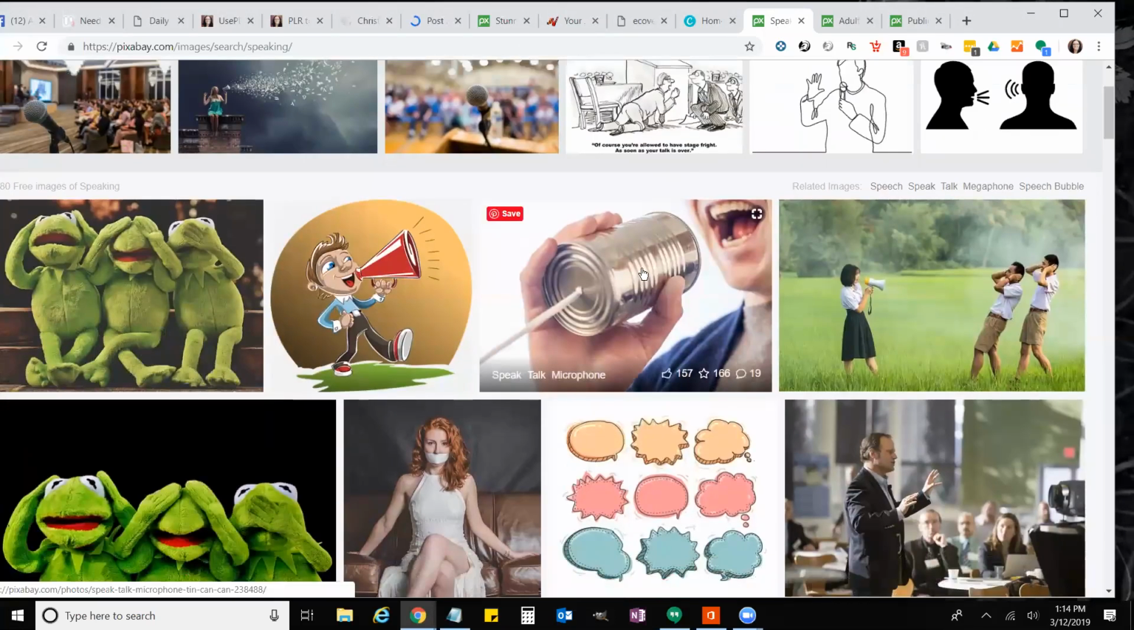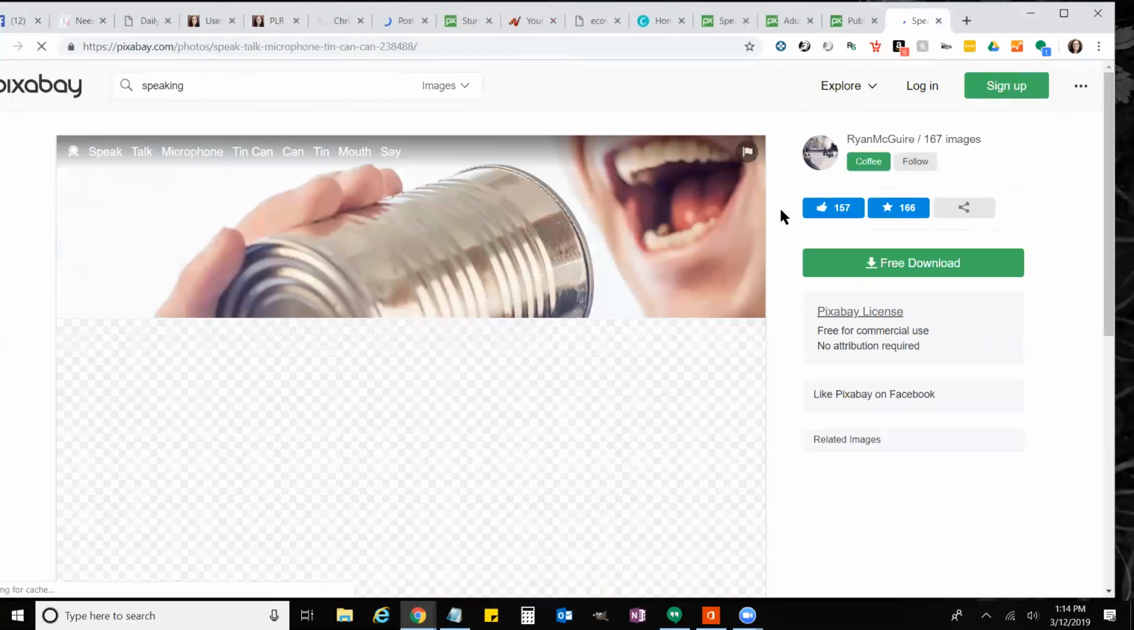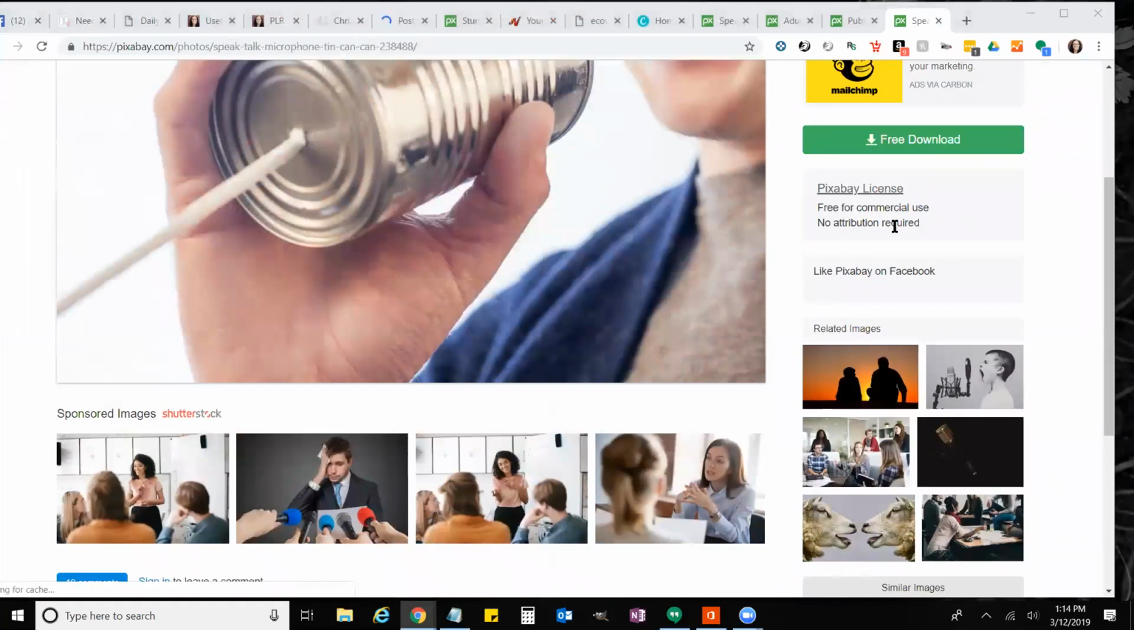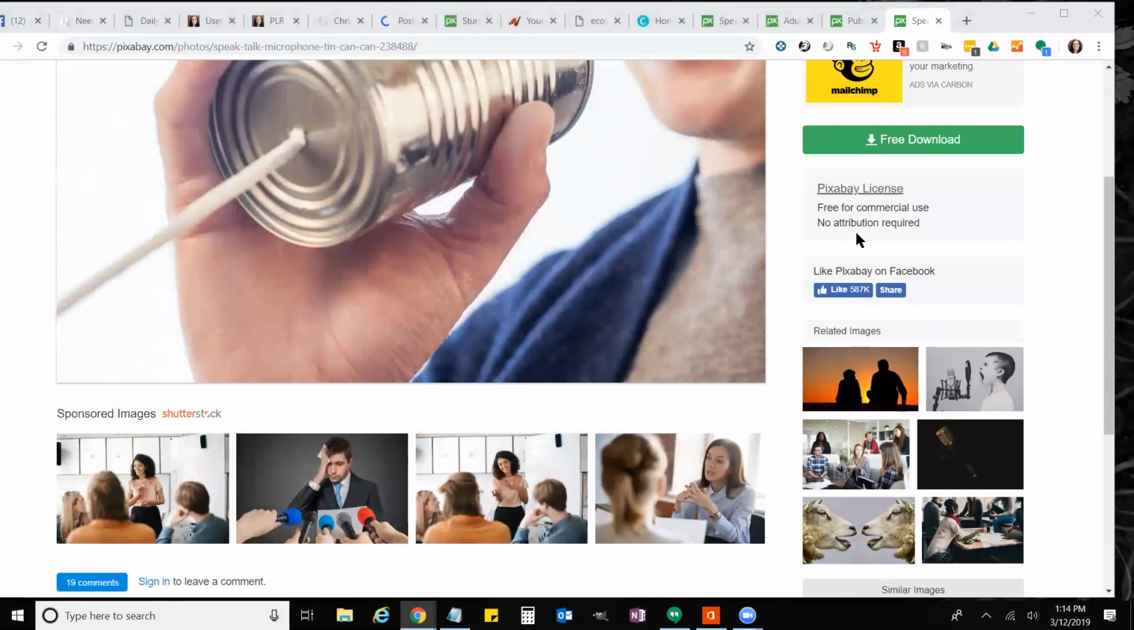Okay, so once I find what I want, let me just show you guys real quick. Typically, when you look at a license, you'll see this: free for commercial use, no attribution required. And that basically tells you you don't have any restrictions on this. So when you find something that has this on here, you know, okay, I can take this and use it as my own. I don't have to give them any kind of credit. I can use this however I need to use it and be done with it.